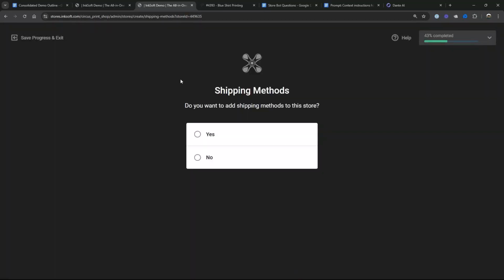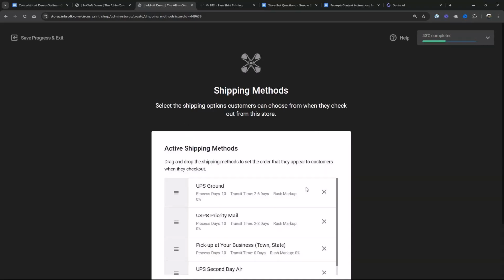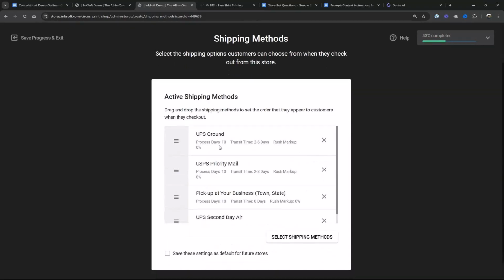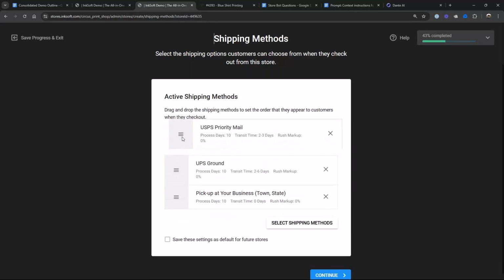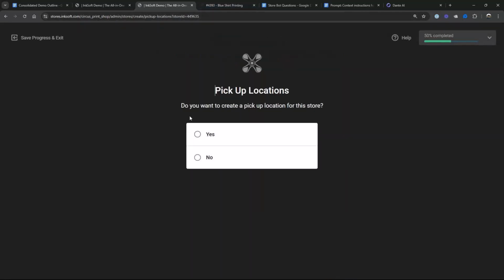And then add shipping methods to the store. I'm going to say yes. So we have some shipping methods that we use all the time. And the main shipping method I'm going to use is UPS ground and then pickup. And I'm going to go in here, I'm going to turn second day off. And I'm going to make UPS priority, drag it to the top. That's going to be the main one that I'm going to use for this store. I really want to push the U.S. Postal Service in terms of the quoting. So I'm going to click on continue.